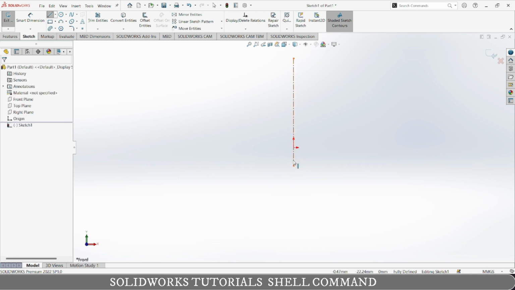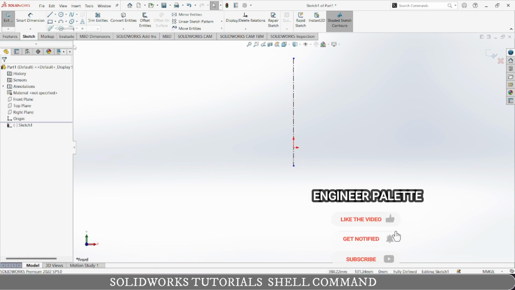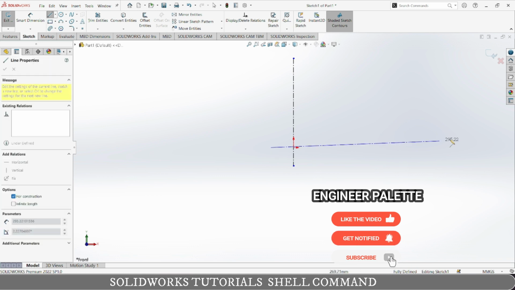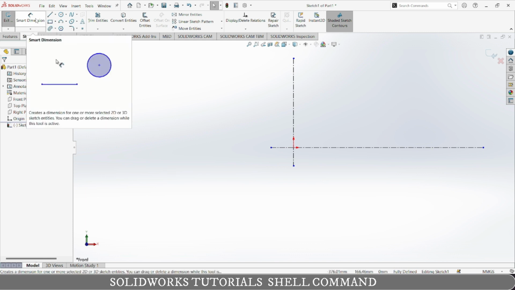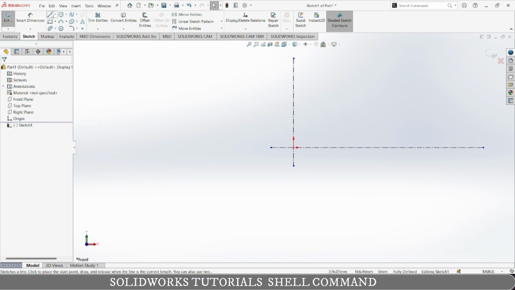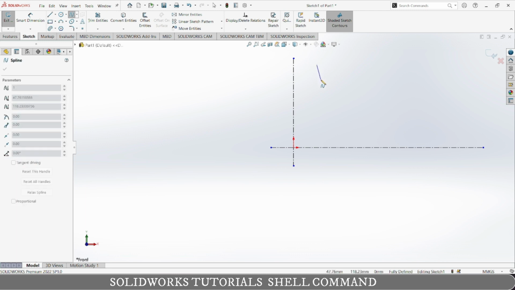For this, let's draw some reference line, like this. And now I want to draw some spline. Where is spline? Yeah, here. I want to draw some shape like this, and here. Let's move it here a bit.